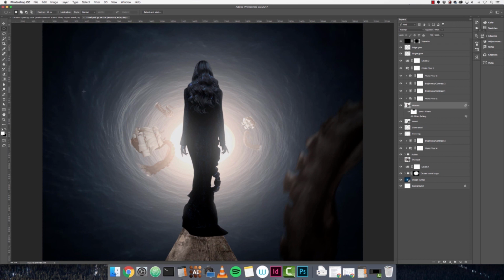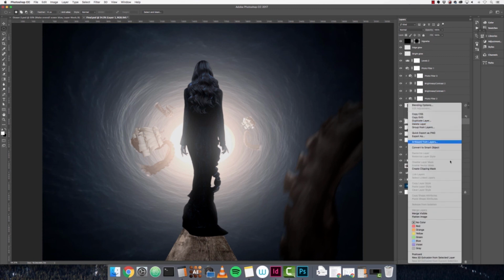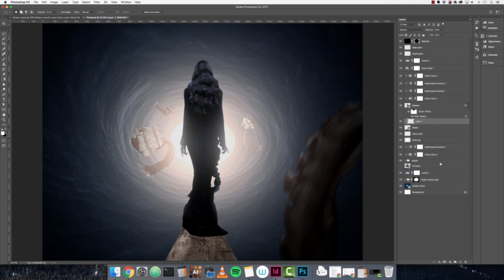Now we're going to use a simple technique to add some shadows to our scene. We're going to use clipping masks and just a black brush with a blending mode of multiply. So to add shadows, click the layer that you wish to add shadows to and add a new layer above it. Right click this layer and convert it to a clipping mask so it only affects the layer below. And we're going to change this blending mode to multiply since we're working with shadows.